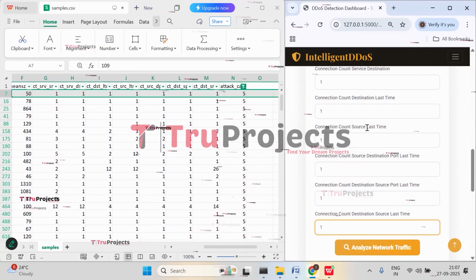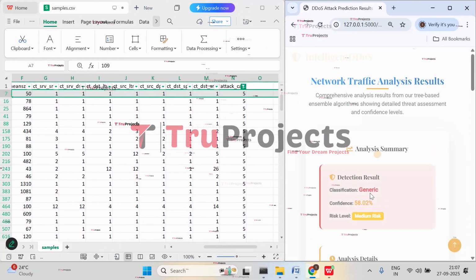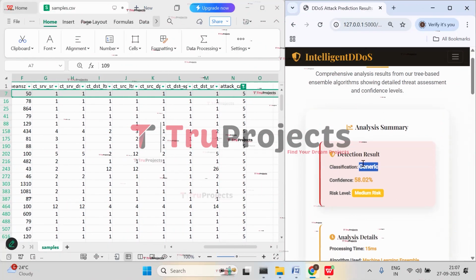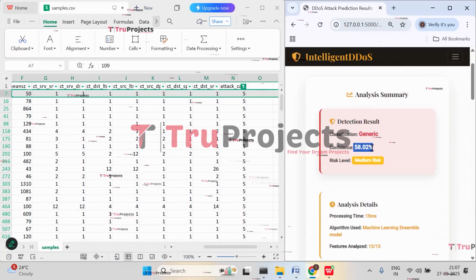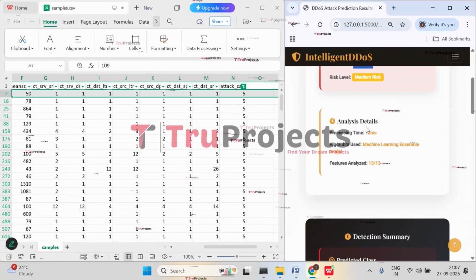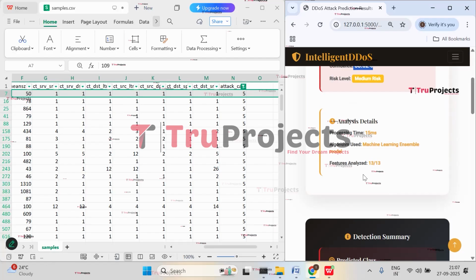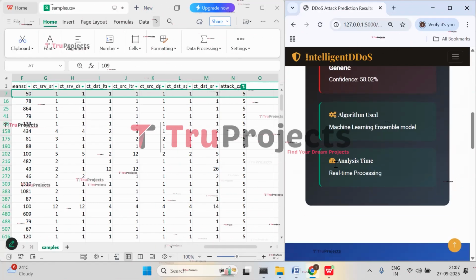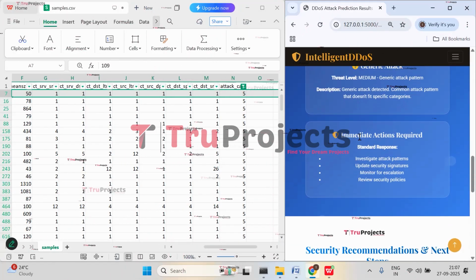Now click on Analyze. And here you can see generic attack has been predicted with the confidence of 58% and it is of medium risk. And here we have analysis details. And here we have detection summary also, threat analysis.